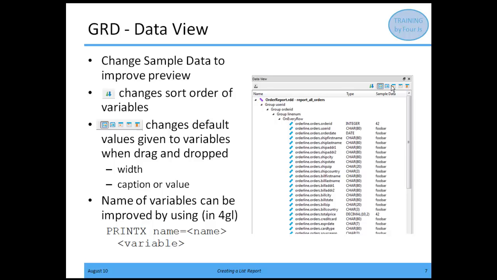With the introduction of 221, you no longer needed to use the printx statement each time. You could use the print statement. However, if you want to change the names of the variables that are being displayed in the data view, you can use the printx variable to provide a different name, a name that may be perhaps more meaningful to your report designer.